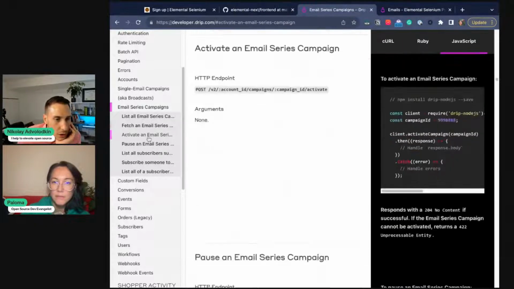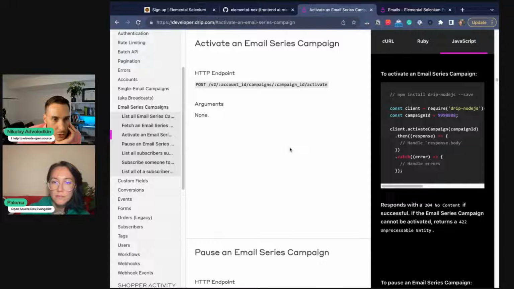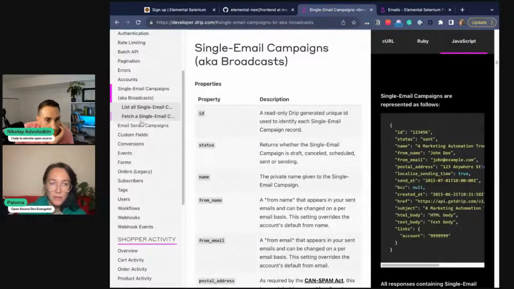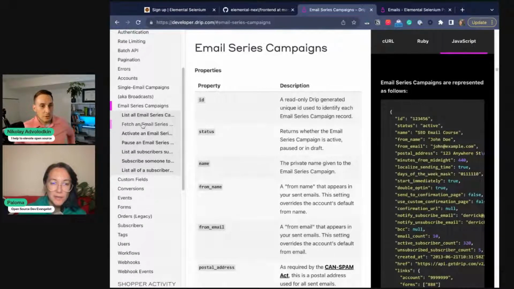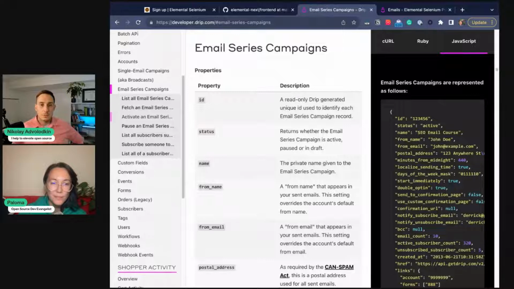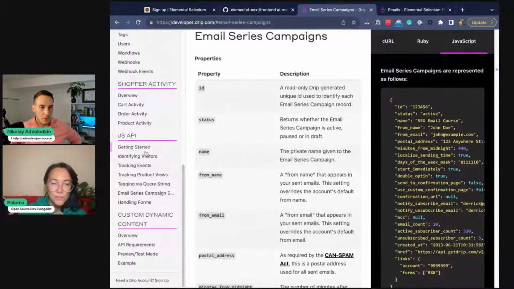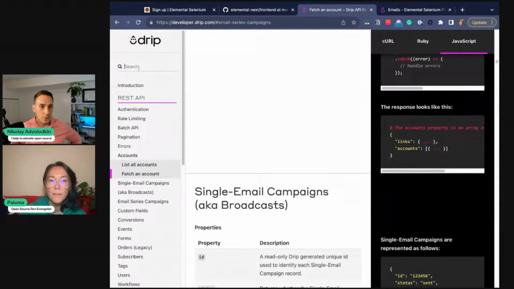Activate. Yeah, I don't see a create. Activate email series campaign. None. I don't see a create. There's a list, fetch, pause, list all, subscribe, and list all. So it doesn't look like you can add, right? That's why I think I have to remember now. No, that neither. There was one item. Get operations. Is this searchable? Is this documentation searchable? Yep. Can you search for create? Can you create anything?